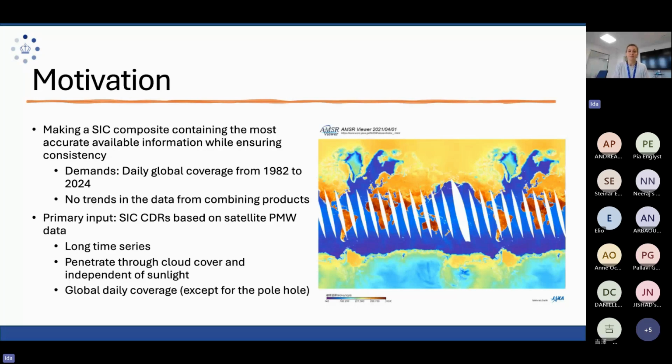And with that demand in mind, our primary input to this multi-source composite is sea ice concentration climate data records that are based on satellite passive microwave data, partly because we have long time series. They can penetrate through cloud cover and are independent of sunlight. And for that reason, we have global daily coverage, except for the pole hole.